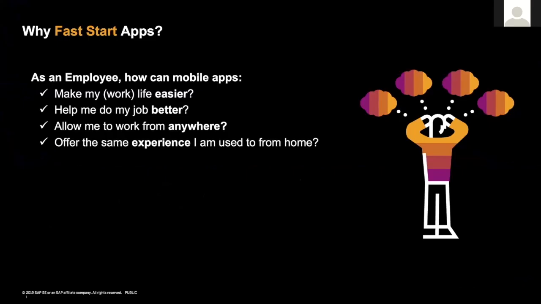So starting with the basics, and this is something Apple has been teaching us over the last couple of years. Starting with the user, in this case, the employee. What does an employee typically want? How can mobile apps make my life easier? For example, as a manager, easily approve vacation requests now that I'm in my home office. So how can that be done very easily, conveniently? Help me do my job better.